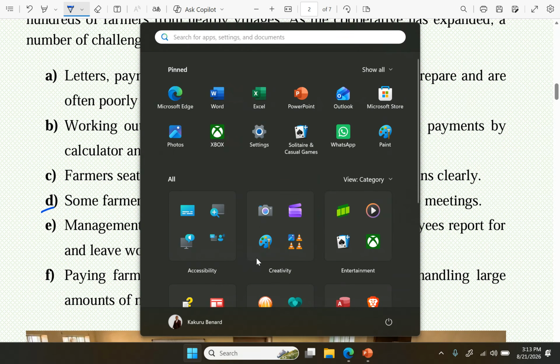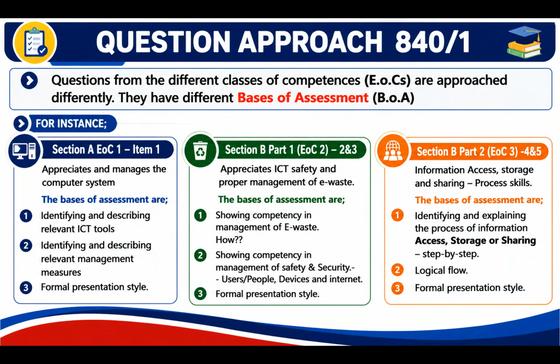So when it comes to paper one, the question approach, each basis of assessment has the way the items are approached. For example, in section A, the item we are reading is from the first element of construct, appreciates and manages the computer system.